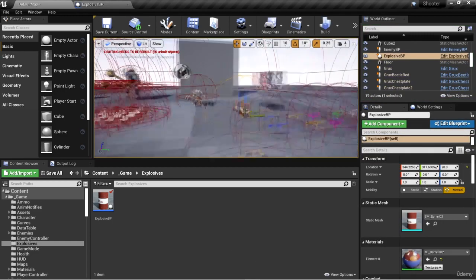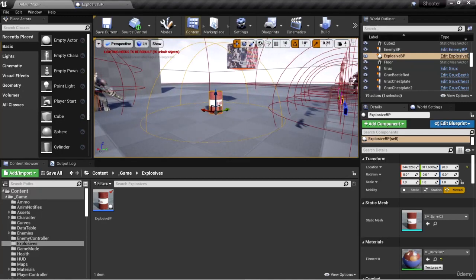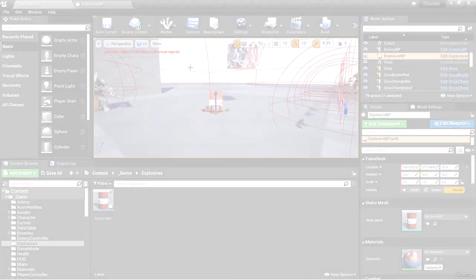Okay, this is going to conclude this video. We now have an overlap sphere for the explosive, and when we blow it up, we're getting all overlapping actors, at least those derived from the A character class. In the next video, we're going to determine what happens to those characters. So stay tuned.